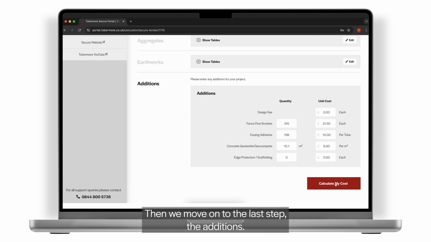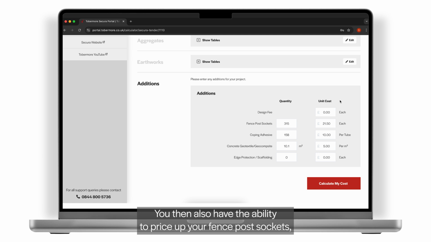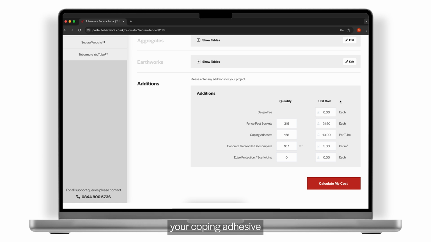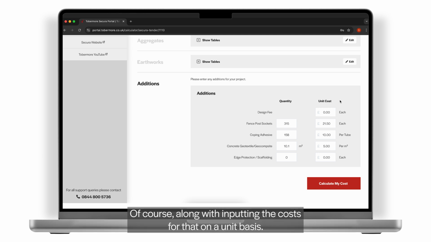Then we move on to the last step, the additions, okay? And this is where we put in our final pieces of information. If you, as the groundworks contractor, are responsible for the design fee, you can input it here. You then also have the ability to price up your fence post sockets, your coping adhesive, and any membranes that may be required for a concrete backfill, of course, along with inputting the costs for that on a unit basis.